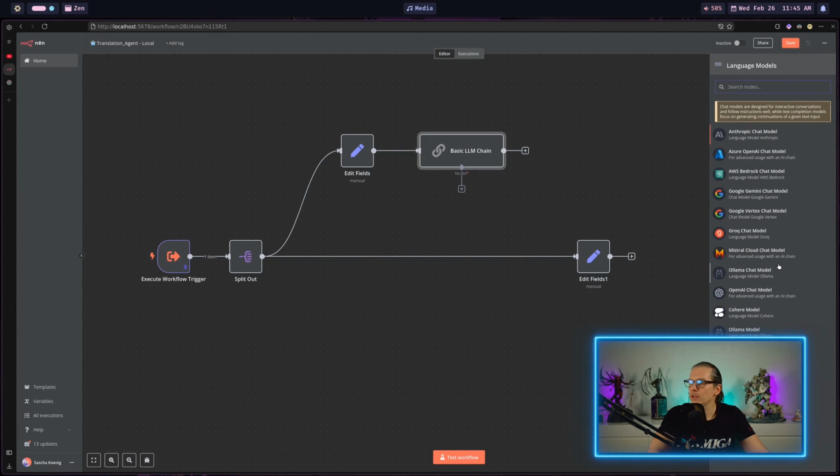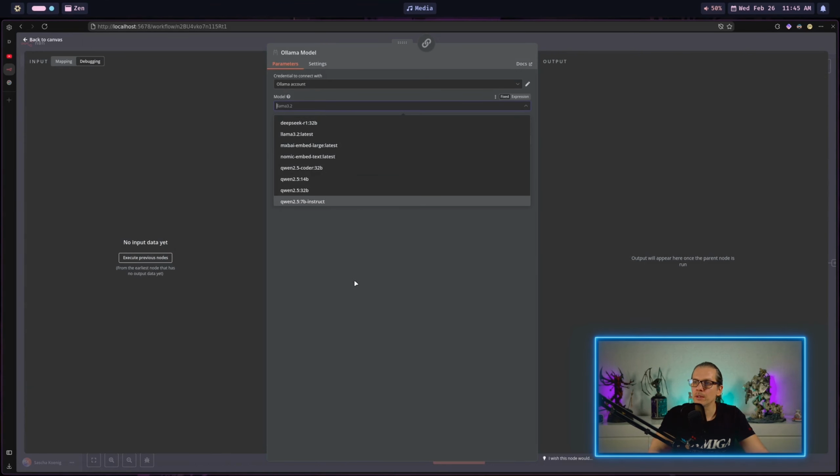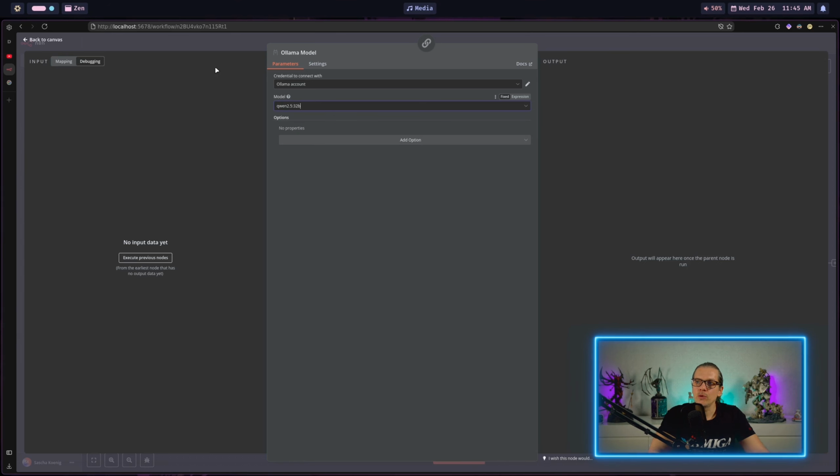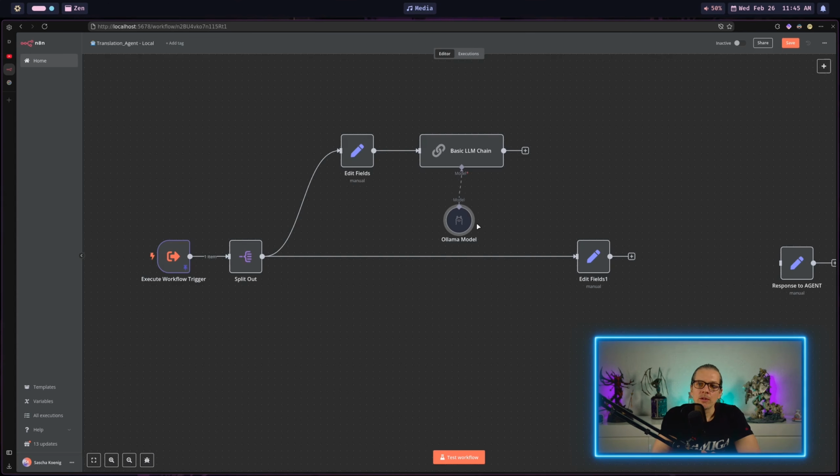So for the model, I will just take an Ollama model here, and in this case, I take Qwen 2.5, 32 billion. The thing is, the bigger the model, the better the translation here. And of course, you can do that also with smaller models like Llama 3.2. But for the use cases I have tested, the bigger the model, the better the results for the translation tasks here.